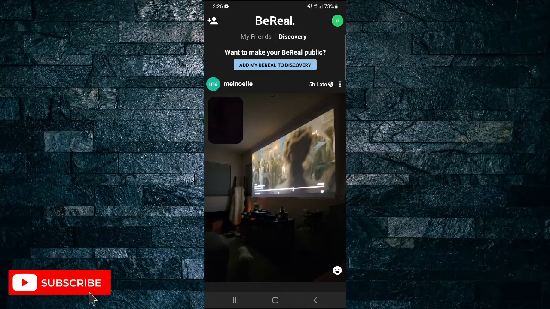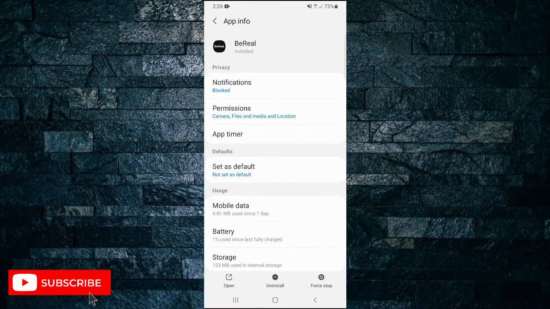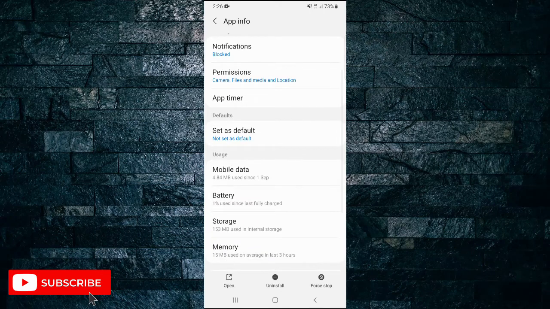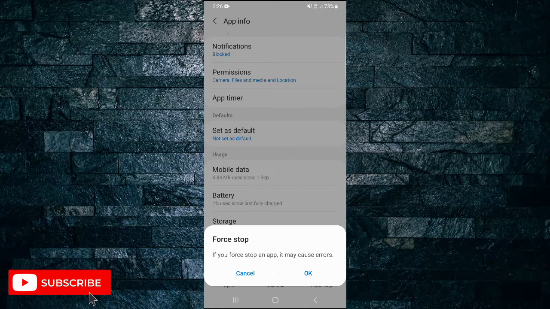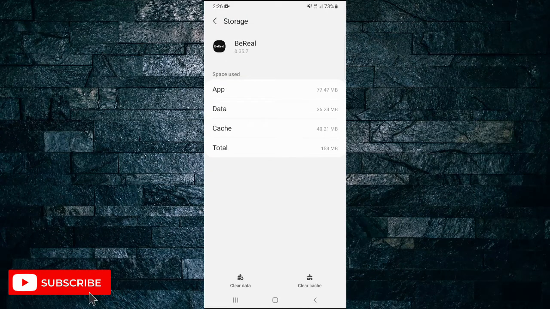Then next you want to head over to your settings menu and find the Bereal app. So if you go there, what you need to do is tap on force stop in the bottom right hand corner, and then it will force stop the app when you tap OK. Next, tap on storage, and then tap on clear data.